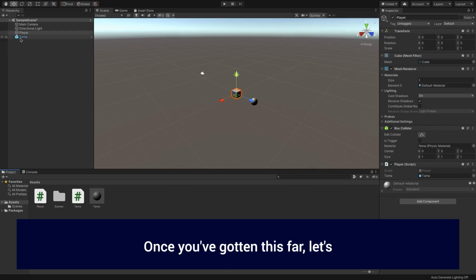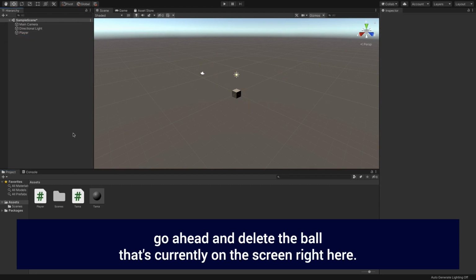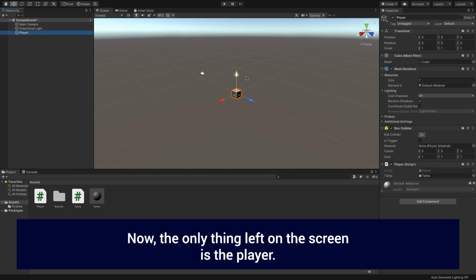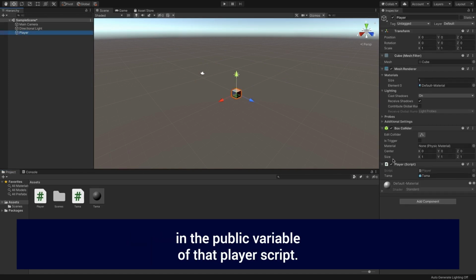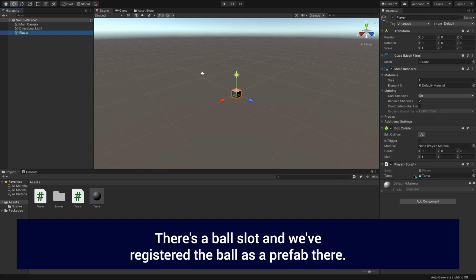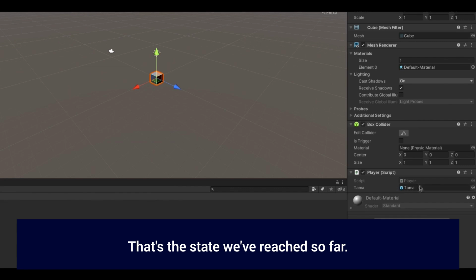Alright, once you've gotten this far, let's go ahead and delete the ball that's currently on the screen. Right here. Now, the only thing left on the screen is the player, and the player has this player script attached. In the public variable of that player script, there's a ball slot, and we've registered the ball as a prefab there. That's the state we've reached so far.